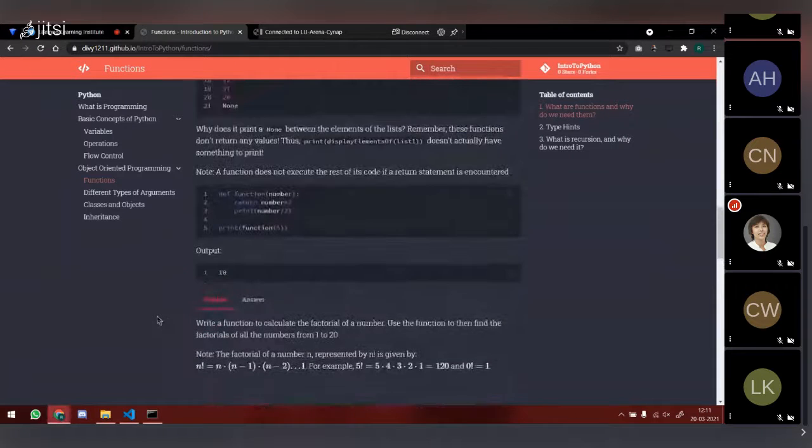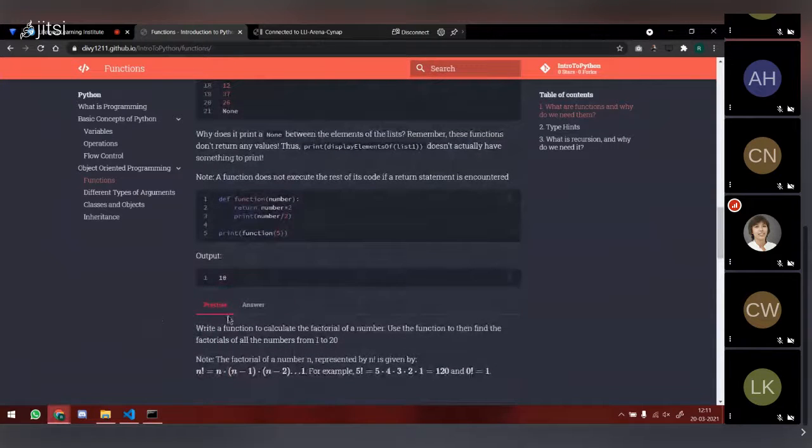So that's functions. And now that we know about functions, can you write a function to calculate the factorial of a number? Use the function that you write to then find the factorial of the first 20 numbers. Okay, let's take 5 minutes to try and do this problem.